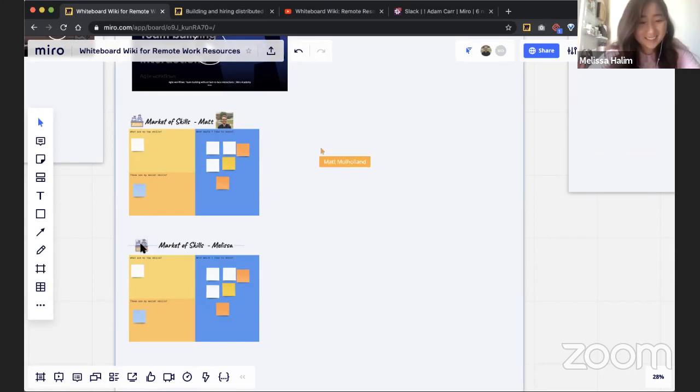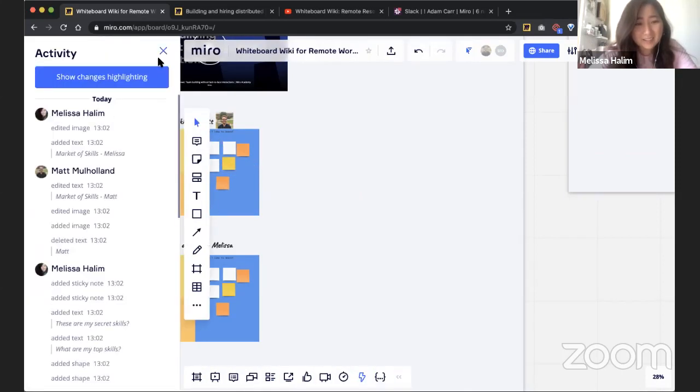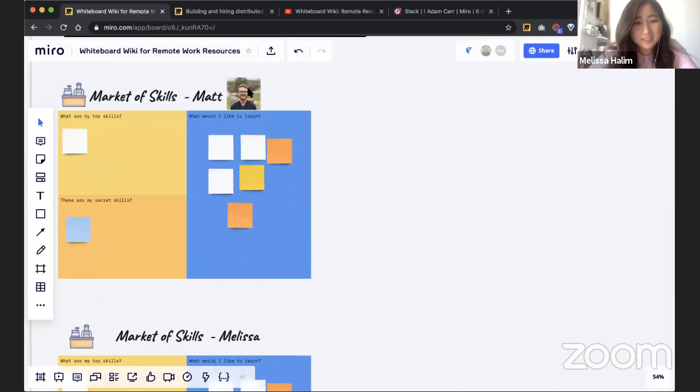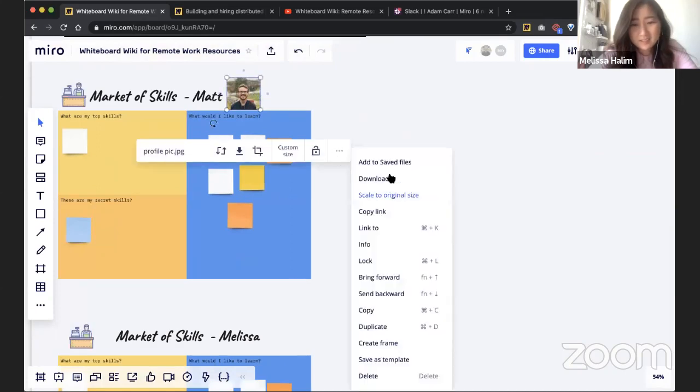Makes sense. But the thing is, you can totally see who posted it, because one, you have the activity feed, right? But you also can do this thing where you get info. It's info right there. Yeah.